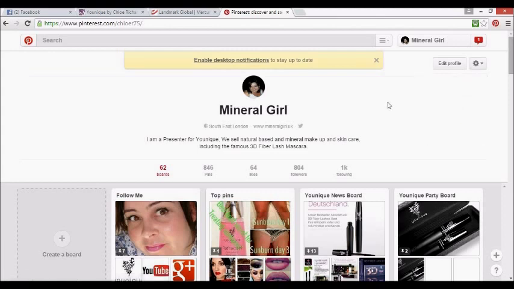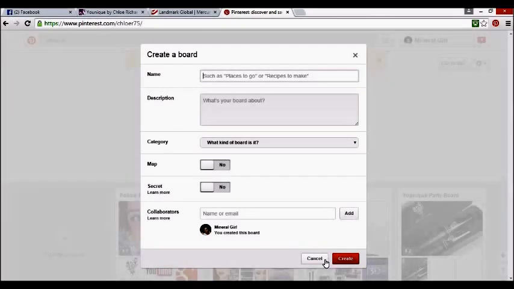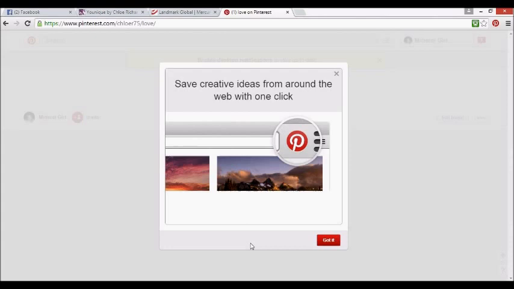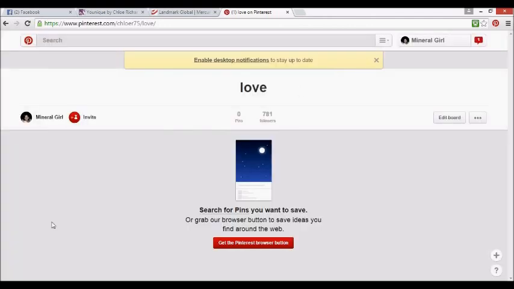Anyway, I think because I've already got it, it's not coming up. But either here or when you create a board, let's create one called Love, just so it's created. I'm going to delete it in a minute. You can see once you create a board, it asks you whether you want the pin button. I'd say get it, because then you can pin things all over the place.